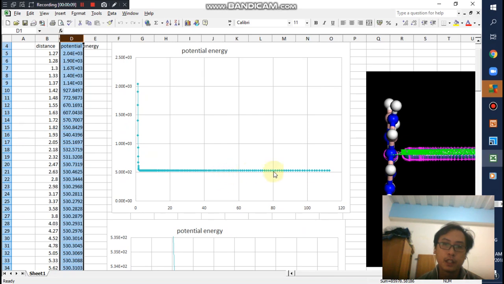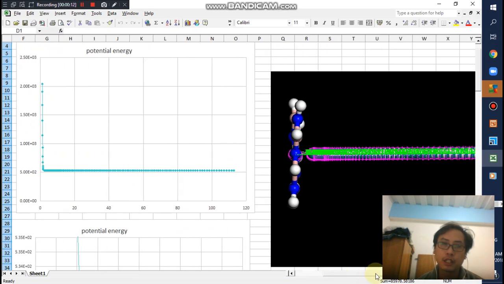Here we observe that as the hydrogen molecule approaches the nanomaterial, there is attraction, and then afterwards there is an abrupt change, which is repulsion. Why? Because the cloud of this hydrogen molecule will come in contact with the cloud of this nanomaterial. They are both negative because they are electrons in nature, so they try to repel each other.